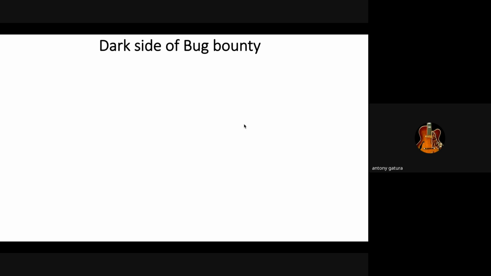Now, bug bounty has a dark side to it. Things that are hidden from beginners. When you're starting, you just know, I'm looking for bugs, I'll make my first submission. Then with time, it will become a full-time job for some. Now, there's a problem of not getting paid, or not getting paid the full amount.